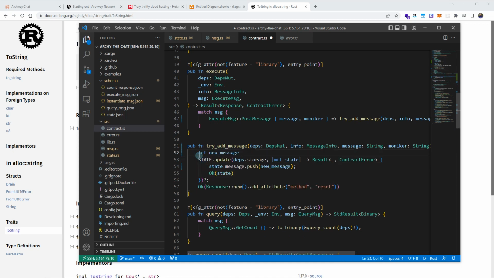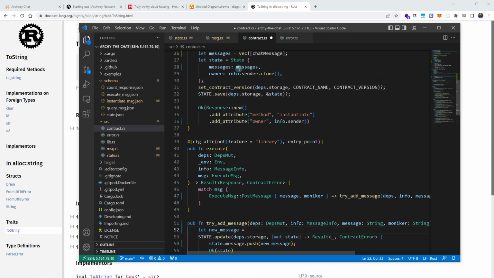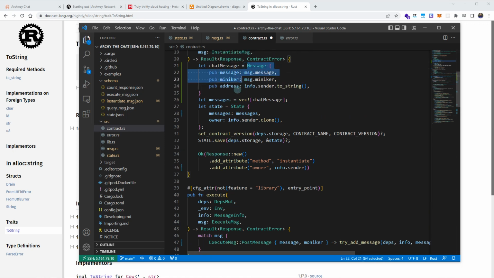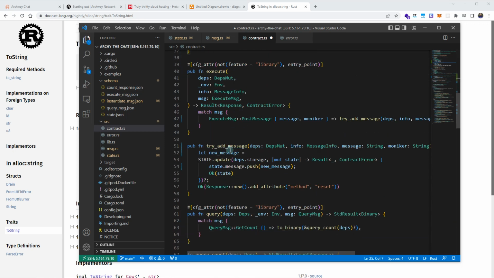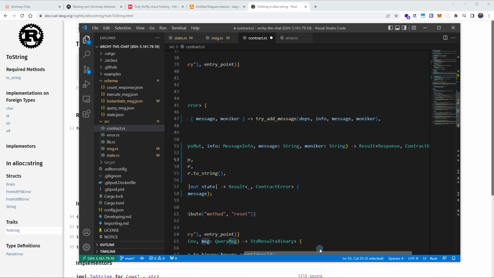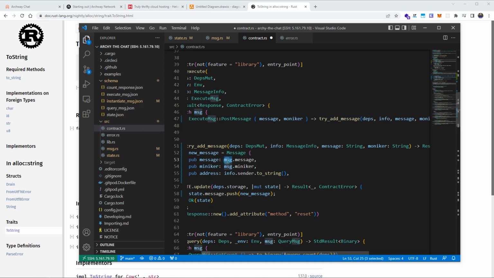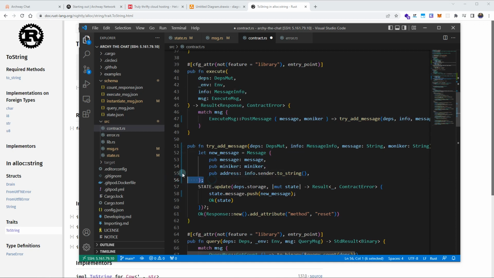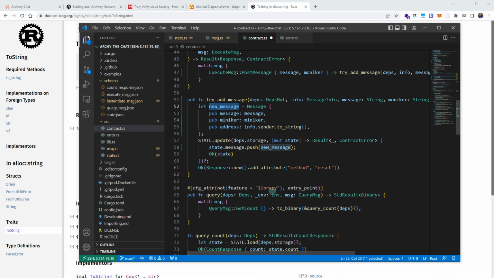Let new message will be... okay, I believe I missed that here. Okay, so here we pass right into the function message and moniker, so we don't need this, and we still have info, so this part will be fine. New message, push new message. Okay, looking good to me.